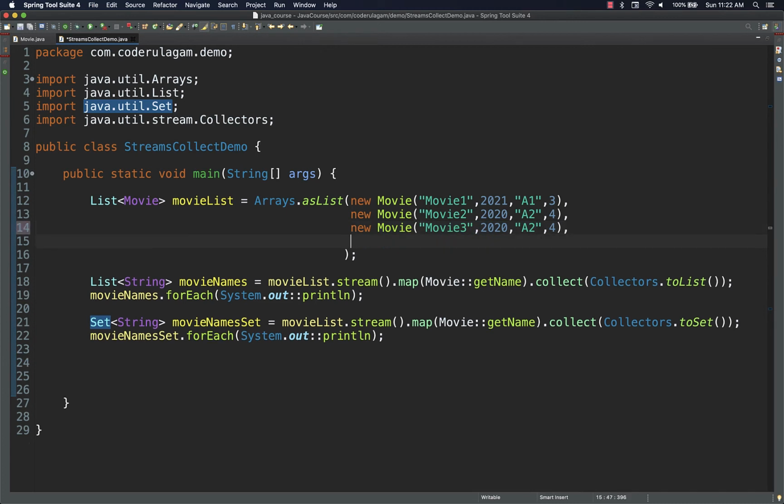Let's say I have a duplicate. We just copy paste this and add movie 3 again. It doesn't matter about the other attributes, so I can give the movie name as the same or different. The movie name is the one it looks for to identify whether it is a duplicate or not, because that's what we are mapping in that stream. So we are filtering on that movie name. So it looks for that movie name.